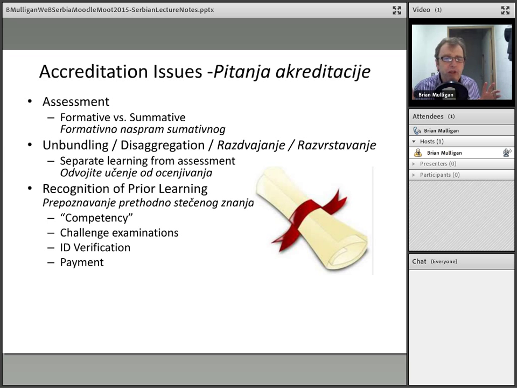This concept of what could be called challenge examinations or challenge assessment, when they claim they know it, can be considered under the overriding concept of recognition of prior learning. In other words, they can come to a college and say, I know this stuff already. Can you verify that I know it? Can I get the credits for it? And this is linked to the idea of competency. I can show you that I'm competent.